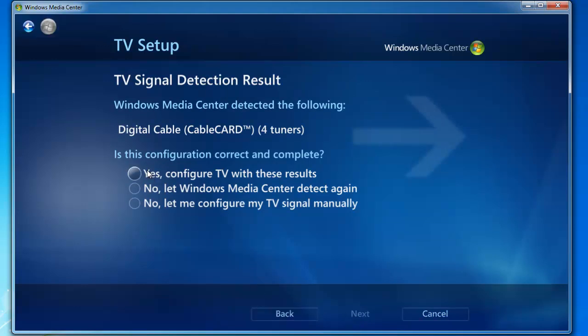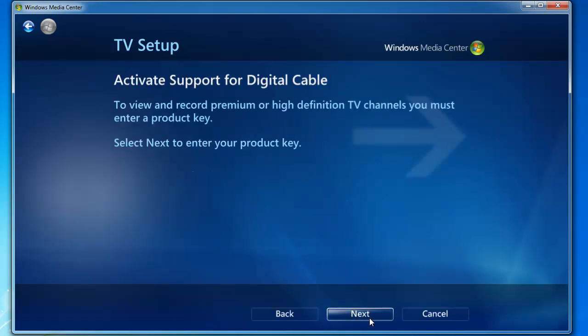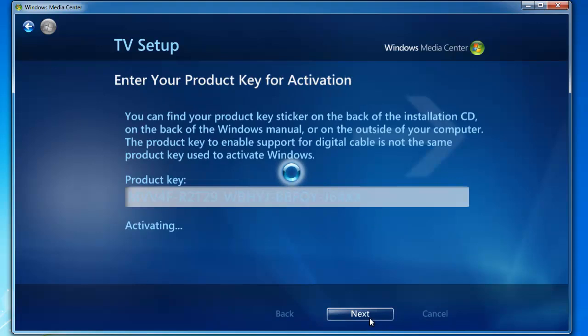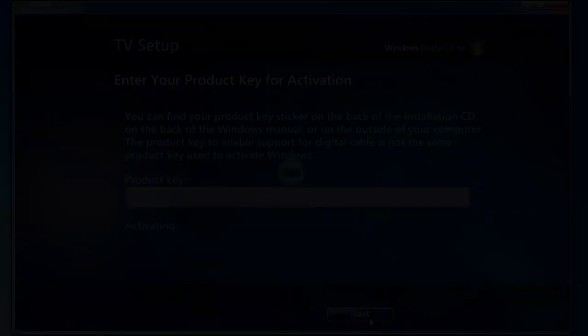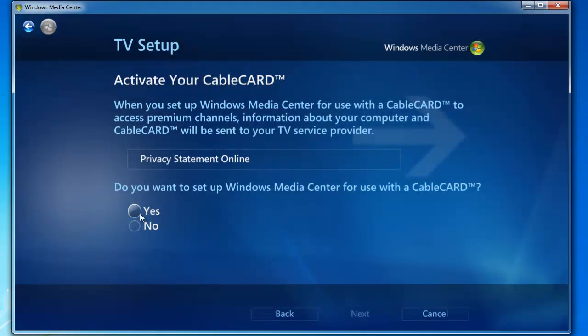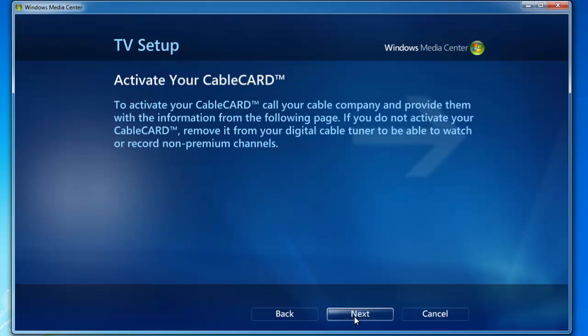So we're going to go ahead and select yes, configure TV with these results. Click next. Activate support for digital cable. Go ahead and click next. You'll notice that there's a product key pre-entered in. Go ahead and let the process run. And now we're going to go ahead and select yes. Click next. All right, to activate your cable card, you need to call your cable provider. So we'll go ahead and click next.